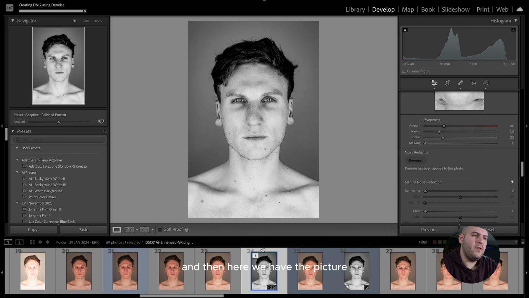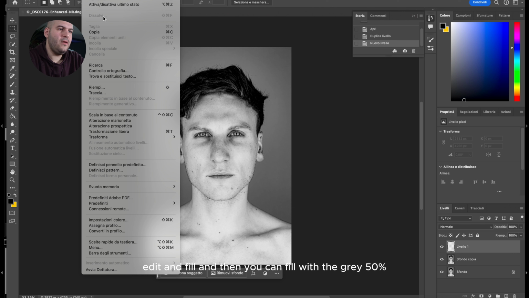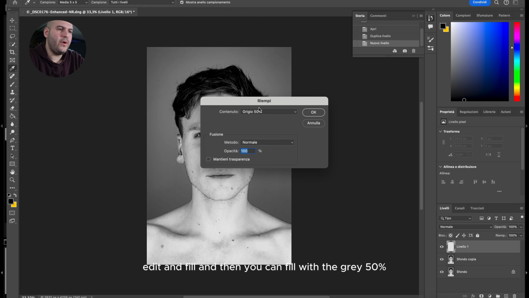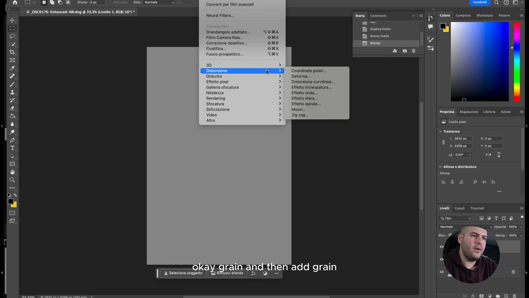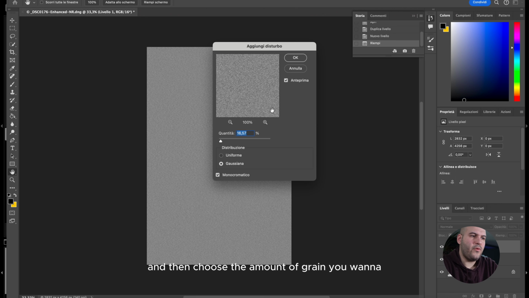We just create a new layer on top of that, and we go to Edit, Fill, and then you can fill with 50% gray. Then go to Filter, Grain, and then Add Grain, and choose the amount of grain you want to put into it.